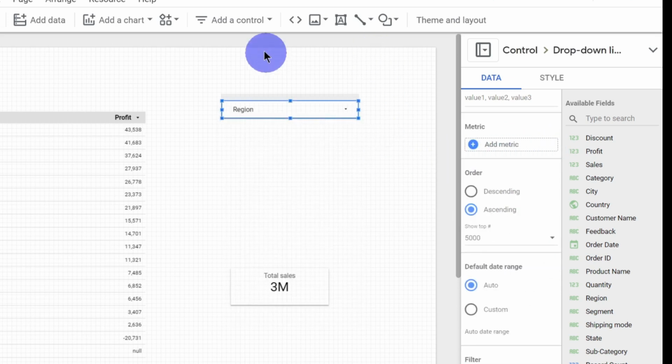Okay. So this is how the drop down control and fixed size control can be used effectively in Google Data Studio. And based on what we select in this drop down, the other visualizations start displaying the data accordingly. Hope I'm clear with this concept. We'll see in the next video module.